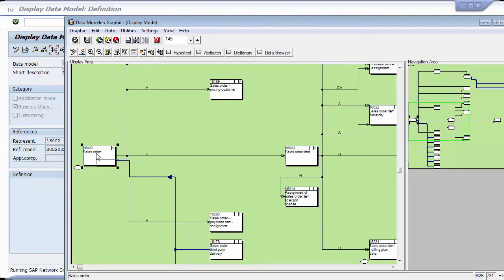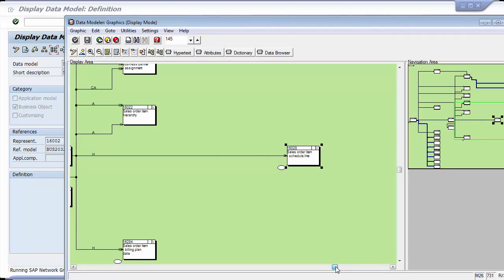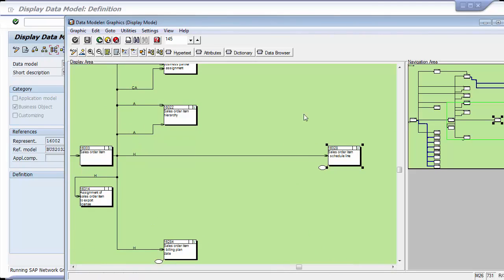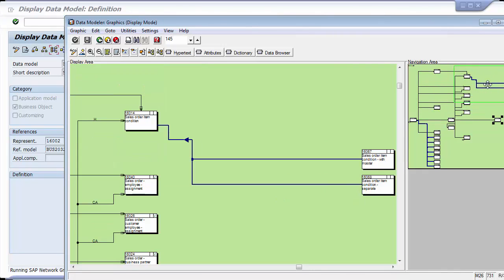Here we are at the order, and you can see here's an order item. This shows I've got a relationship from the order, a one-to-many relationship with sales order items. Then from the order items, I can go down to the schedule line, and I have the same kind of relationship there. One item can have many schedule lines. Likewise, I can take this across and move this around and really look at everything related to the sales order object.